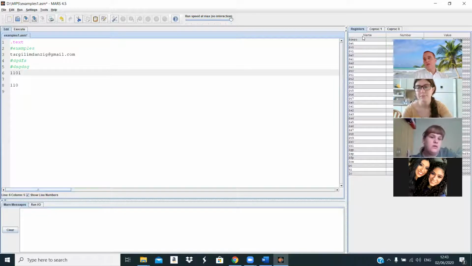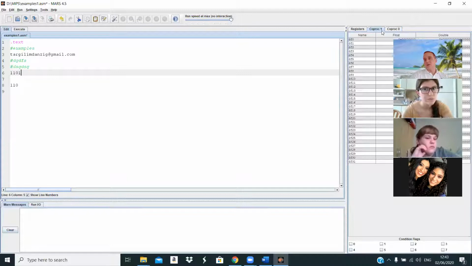You see over here, it says coprocessor and coprocessor 0. I don't see where you're looking. Oh, you see my screen though, yeah? You don't see my arrow? Oh, sorry. Your face was actually blocking your mouse. Sorry. Yeah. I moved it.